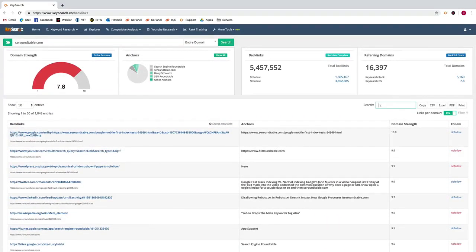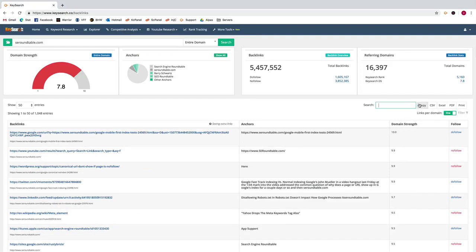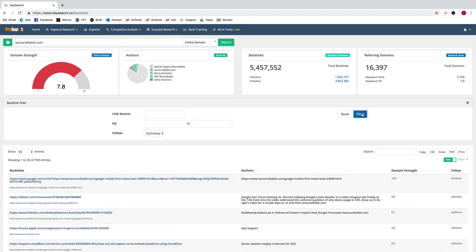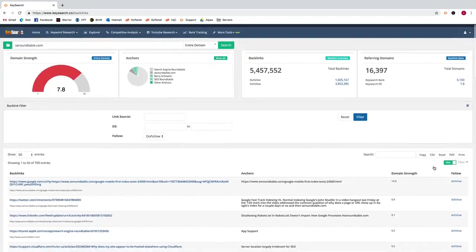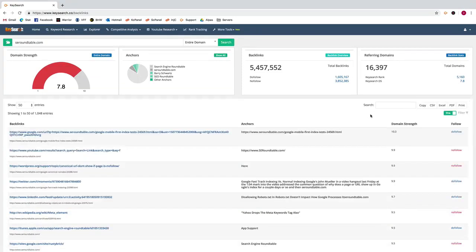So you could search. If we just wanted to see YouTube, you could search anything that's got YouTube in it. You could copy the info, export to these different options here. You could filter. Let's say we only wanted to show do follow links. So we could filter like so, and you'll see it is only showing us the do follow links, and then we could reset the filter if we want.